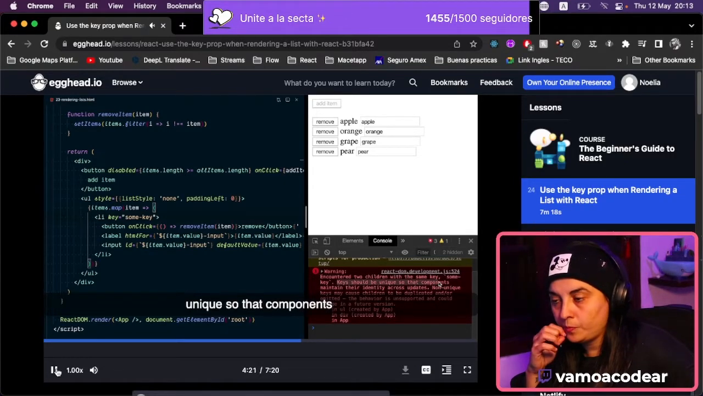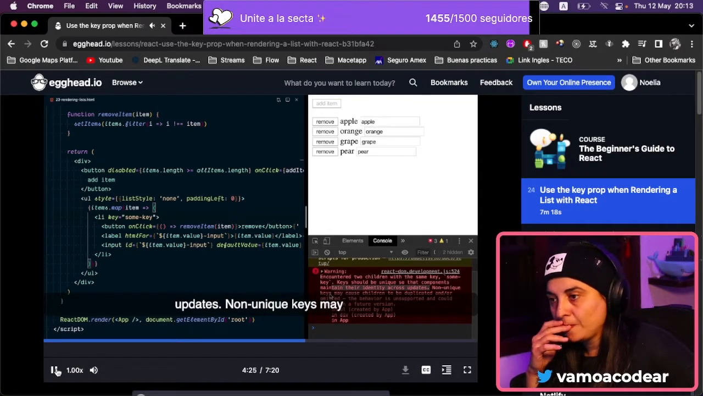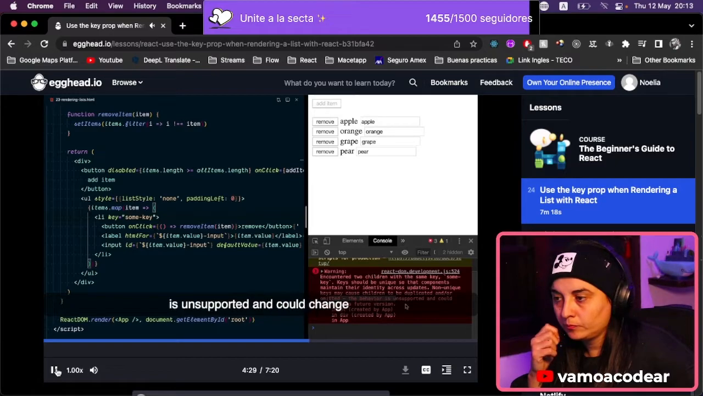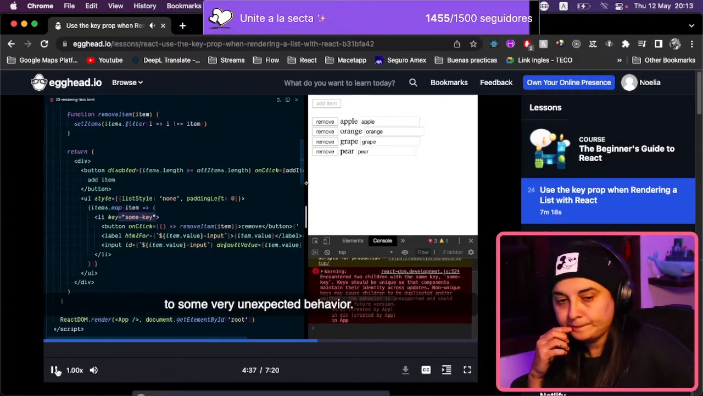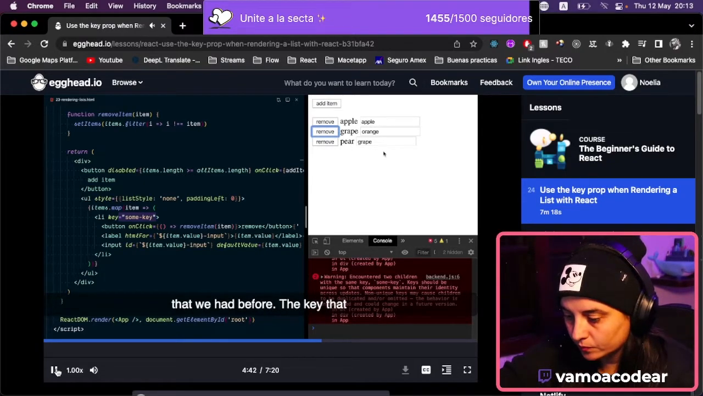And keys need to be unique so that components maintain their identity across updates. Non-unique keys may cause children to be duplicated and or omitted. The behavior is unsupported and could change in a future version. So hard-coding a specific key that's duplicated across these elements could lead to some very unexpected behavior, and we still experience that bug that we had before.